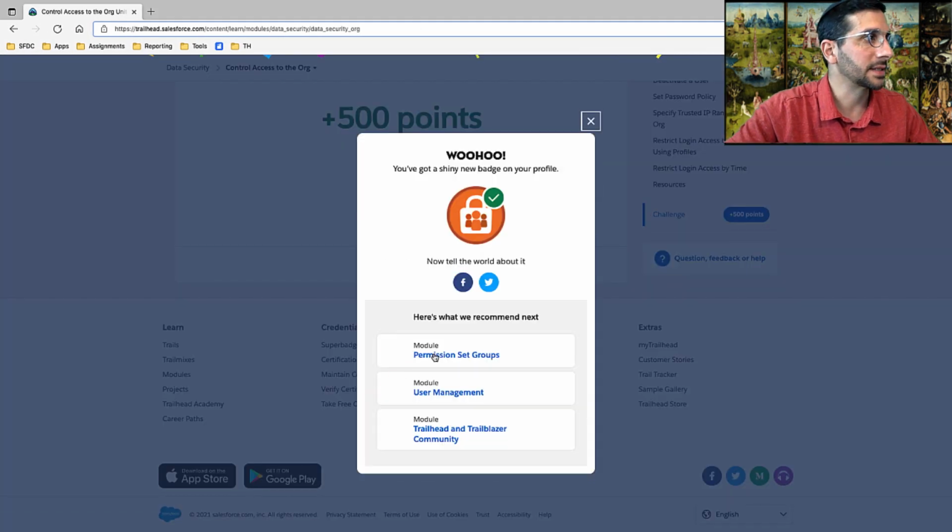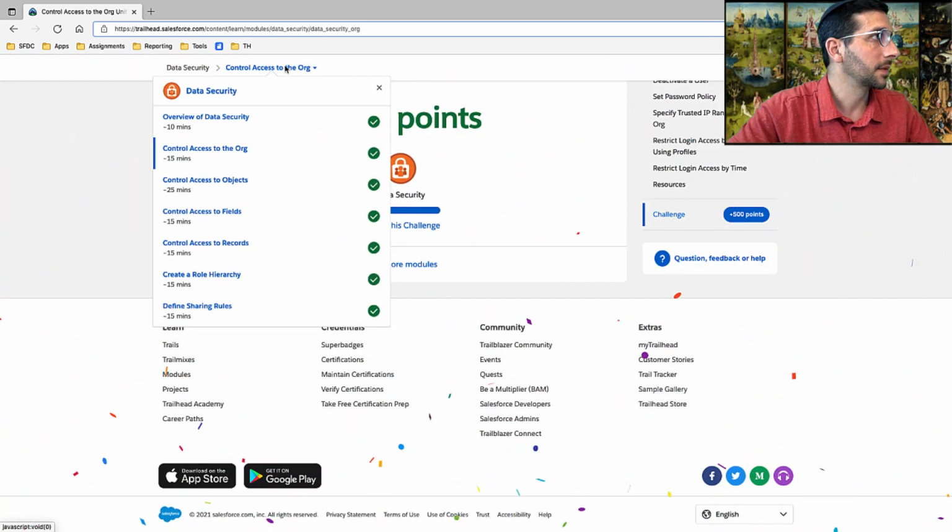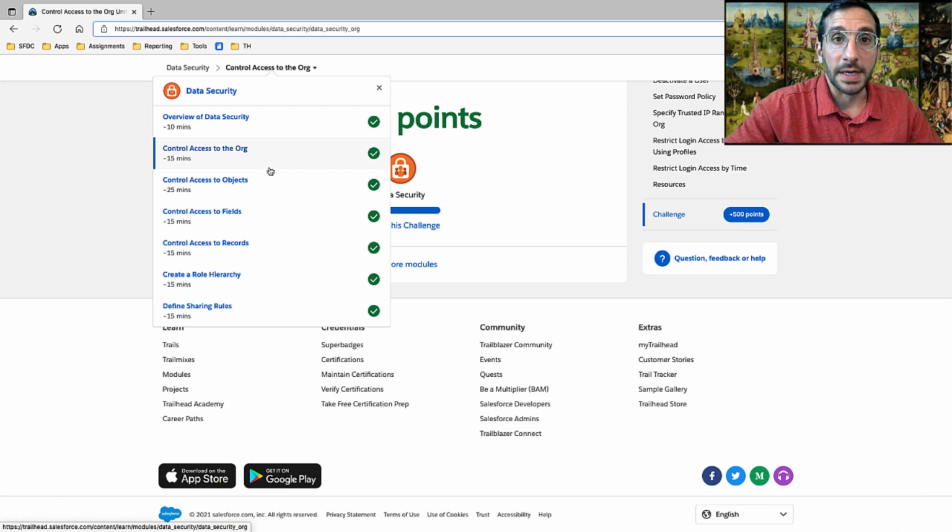I've already passed this, so I've done all of the units, so every time I retake the challenge, it throws confetti in my face. Okay, that was control access to the org.